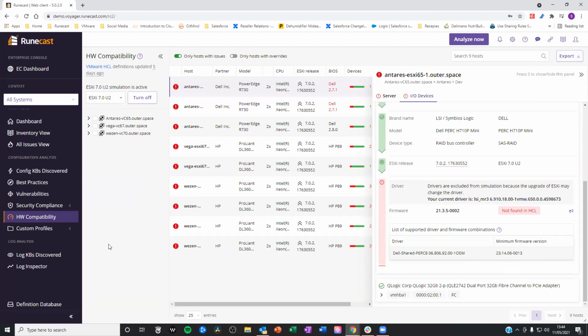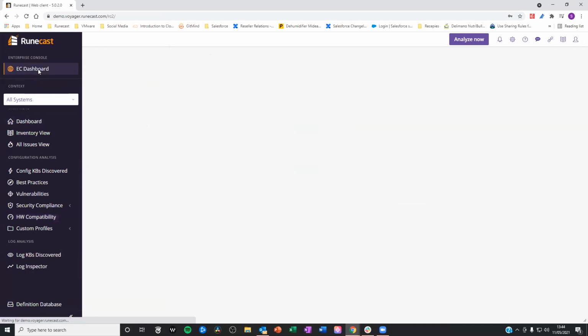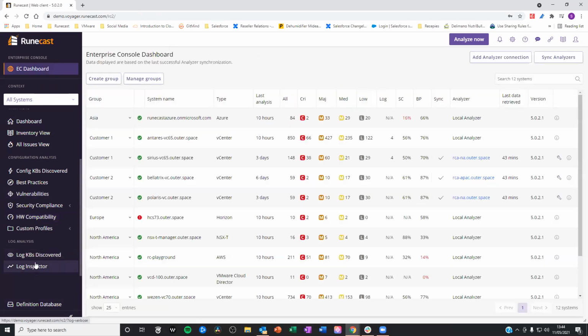Okay, so there are 2 final areas that I'd like to show you. Just quickly, I'm going to jump into the Enterprise Console dashboard before we have a look at the log analysis.